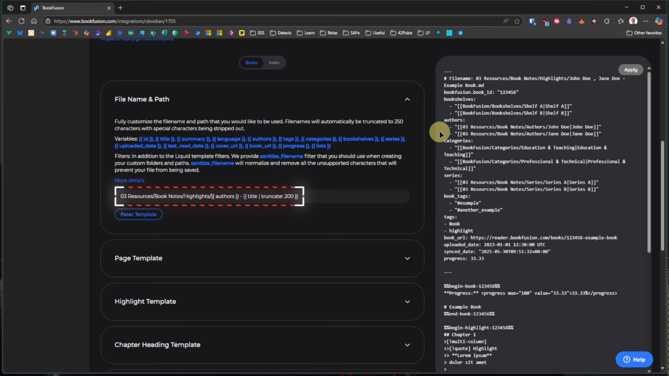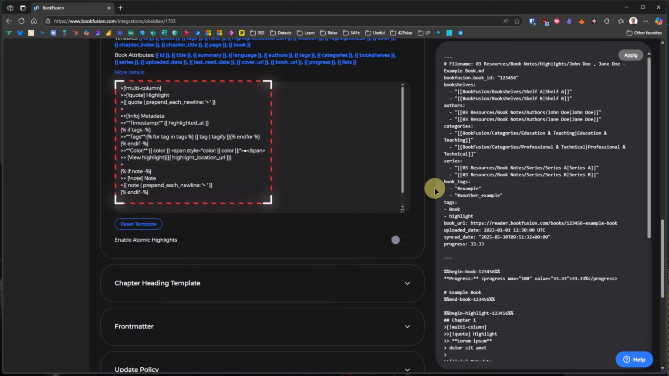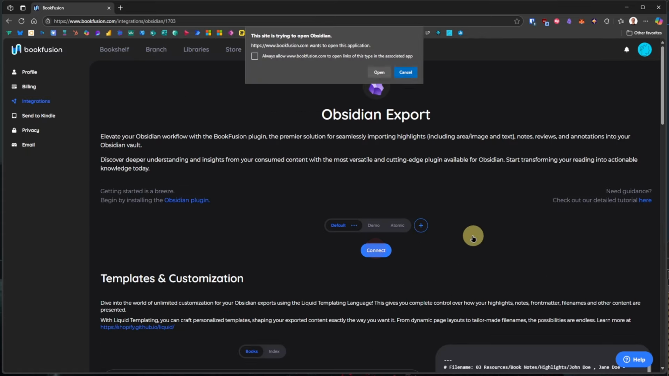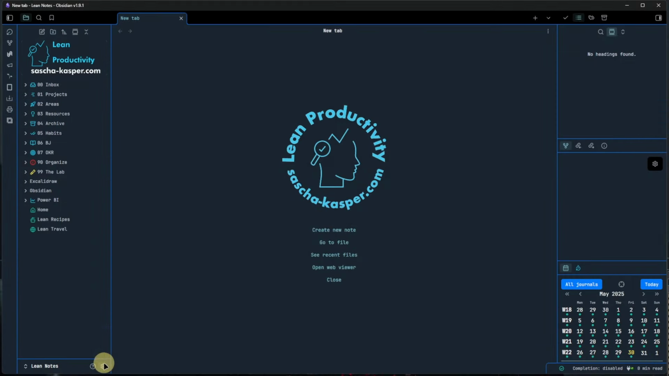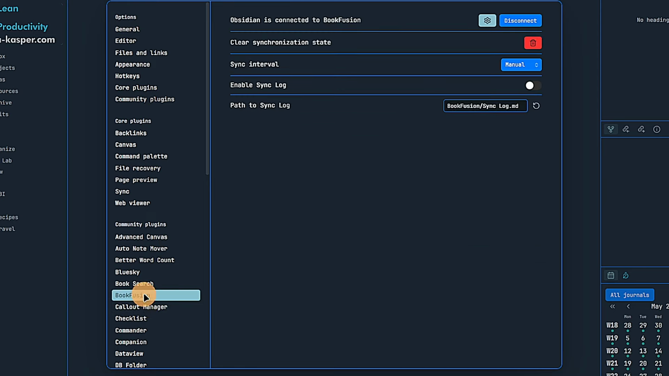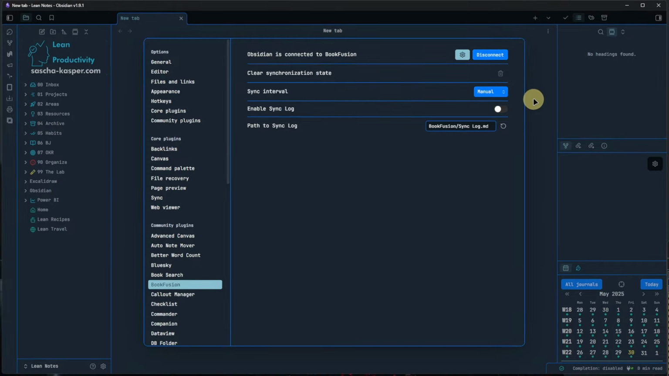We can see that it contains my custom file path and name and my adapted templates for the various sections. To enable this profile for syncing, we still need to click on Connect, allow the browser to open Obsidian, and that's it. Now we go back to Obsidian and enter the Bookfusion plugin settings. Here we click on Clear Synchronization State. Then we close the settings and click the Bookfusion icon.